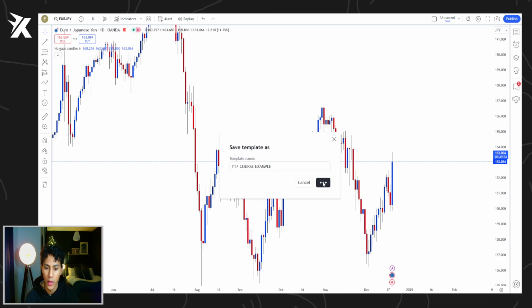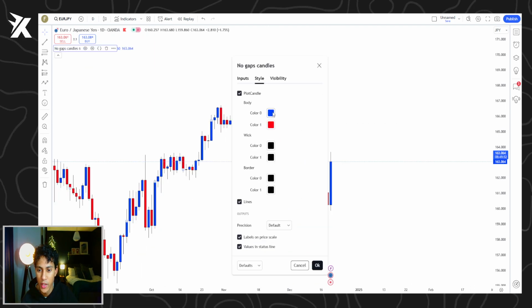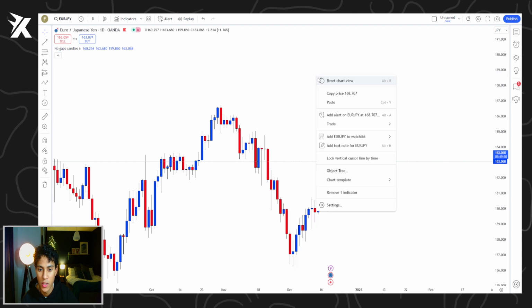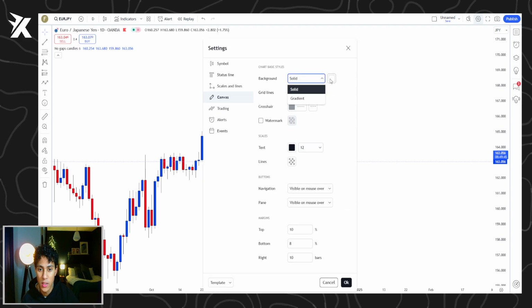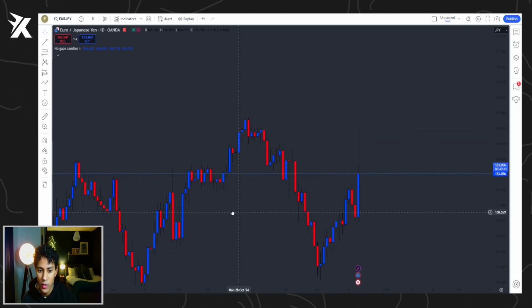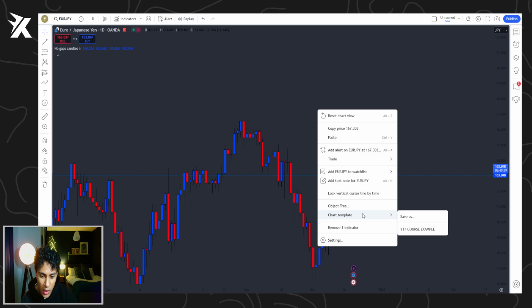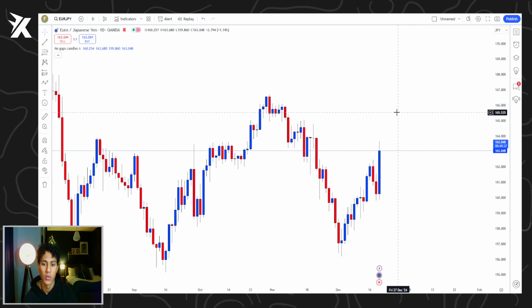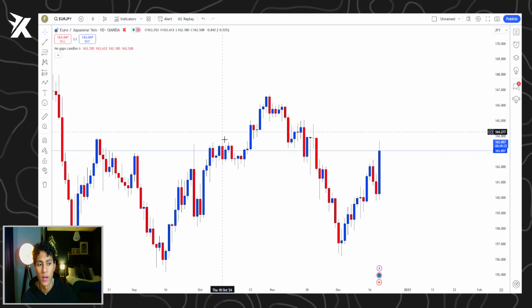Boom. Okay, and then let's say you changed this one day and you wanted something else. Let's say you wanted a gray thingy like that, and then you trade on this for a bit and you're like, you know what, I'm going to change it again. You go to chart templates and it will just take you to the original. Okay, so that's how you set up your charts to look kind of like mine.